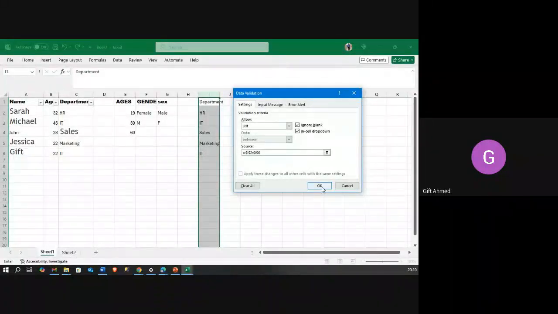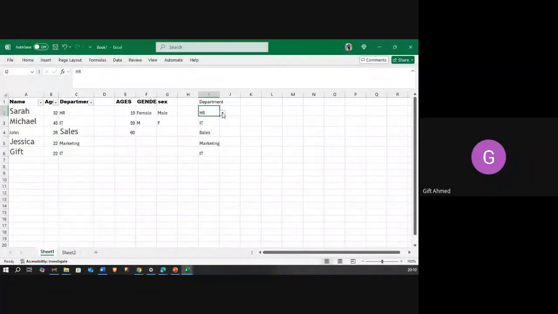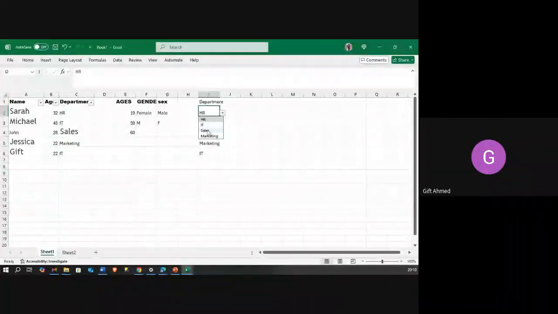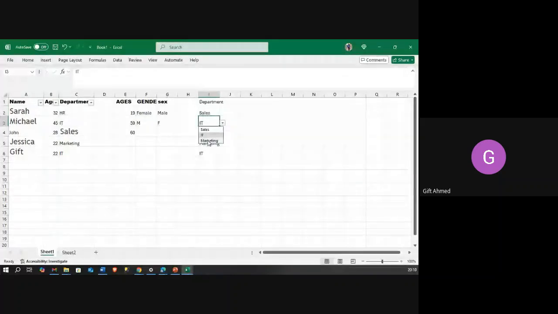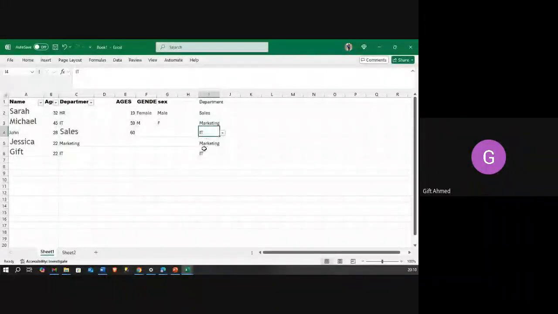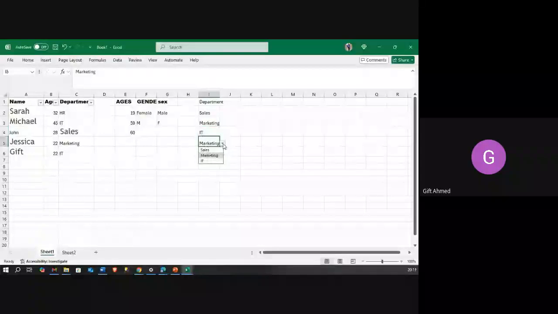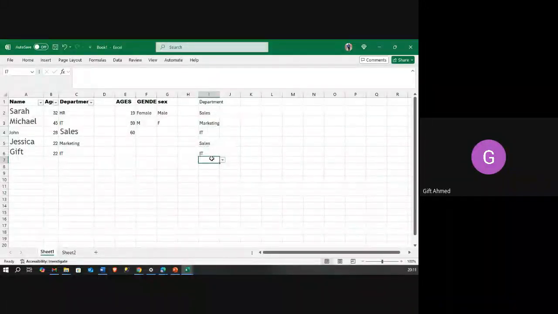Then you say OK. Now, in this case, if you come here, you will notice there is now a new arrow here. So if I click on this arrow, I can easily change HR to sales, then come here, change IT to marketing, then change sales to IT, then change marketing to sales. Then you can still have, okay, I'm going to put HR because I think HR is just one.